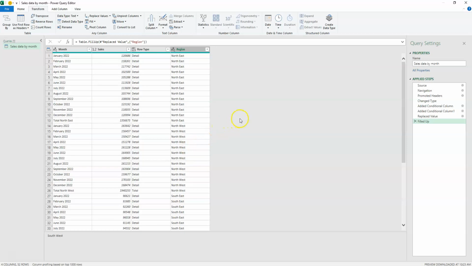The last thing we need to do is just remove this row type. Now we added this row type so that we could do two different things. Number one is we want to filter the total columns out now. So that's the first thing we're going to do with this column. And then finally, we're just going to remove the column completely because we will no longer need it.